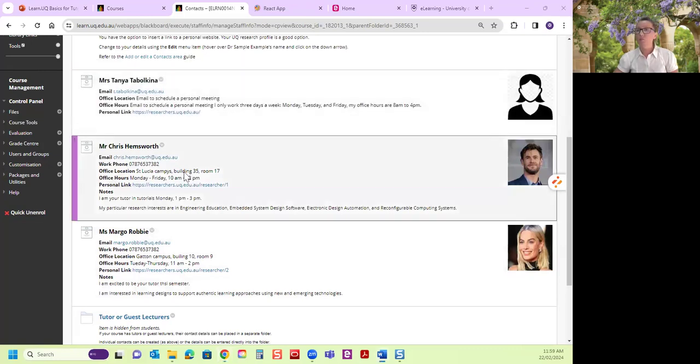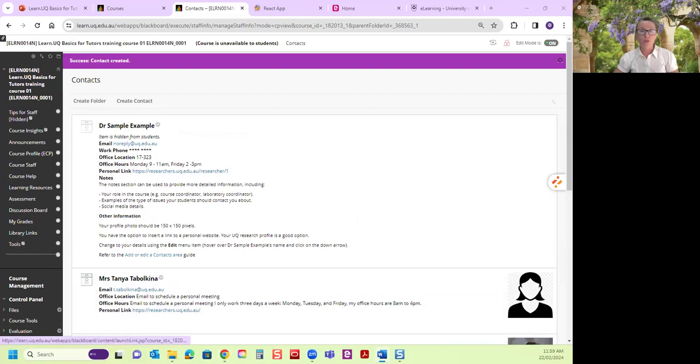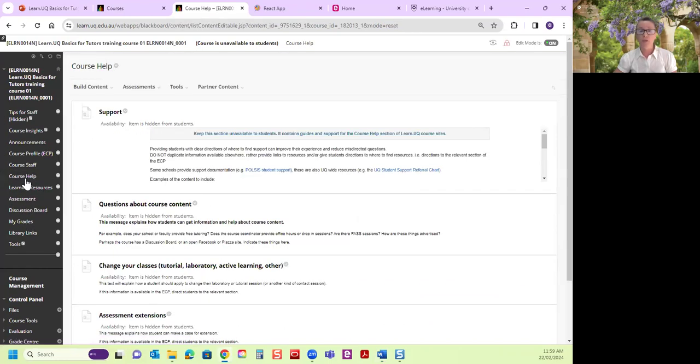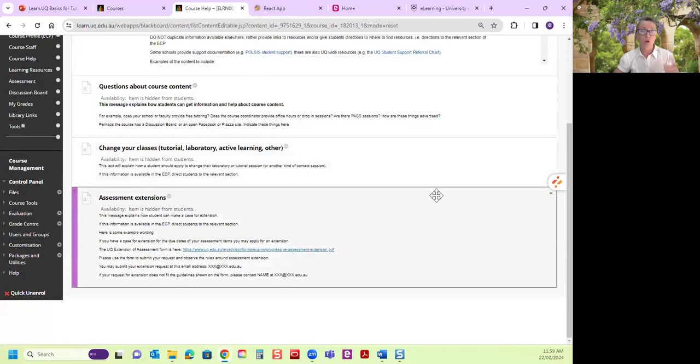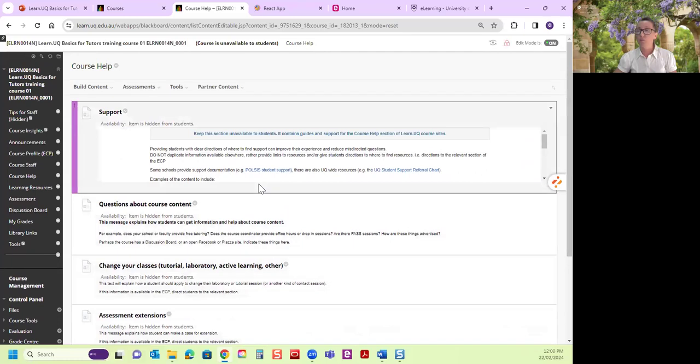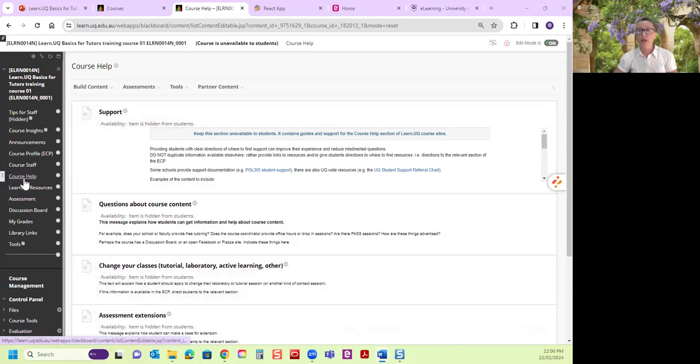All right, so now let's go back to our menu, and the next section down is the course profile, course help. That's the section where the course coordinator would add a range of links and resources for students to go and check before contacting anyone, well, hopefully. So things like extensions or changing your classes. Think of it simply as a location for frequently asked questions. So that's the course help section.